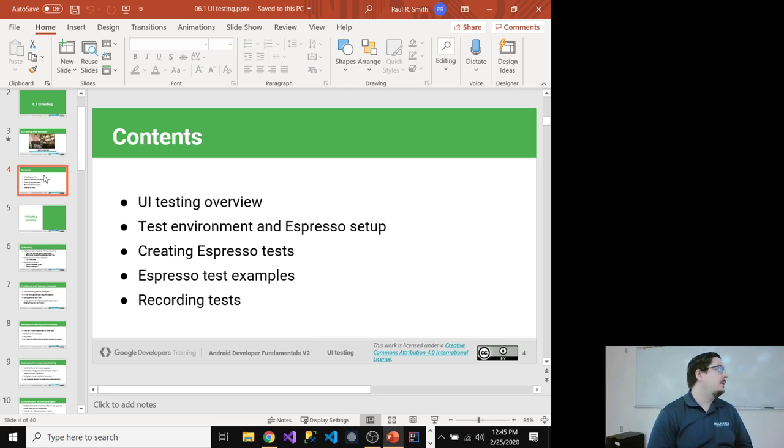So what we want to talk about today is kind of an overview of UI testing, how to set up your test environment with Espresso to make that work. We'll talk a little bit about the new things that you need to do to make it work with AndroidX, because they've changed where things are at again. So we'll go through that. We'll also talk about how to create the tests and give some kind of examples, as well as how to use the record feature.